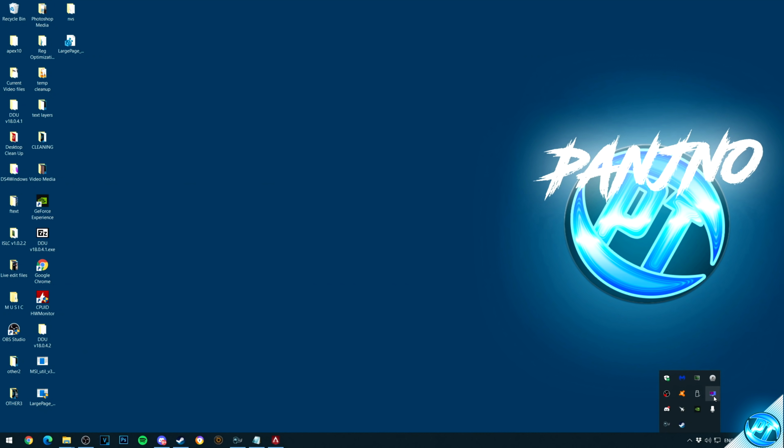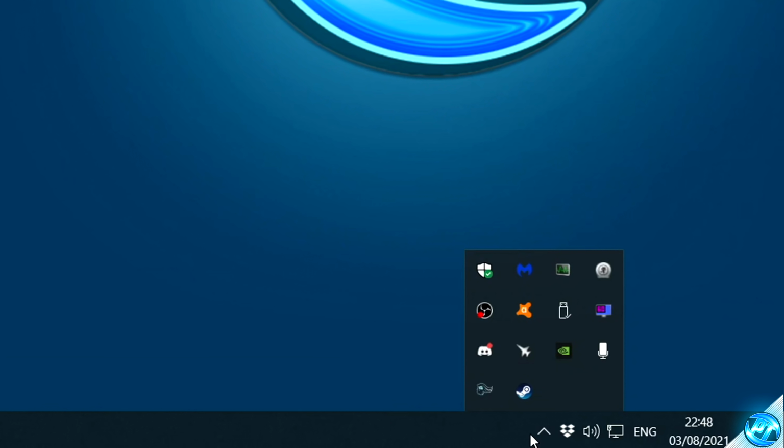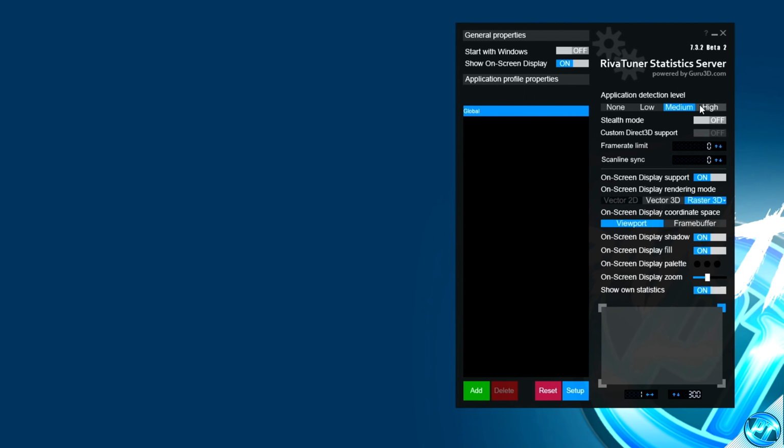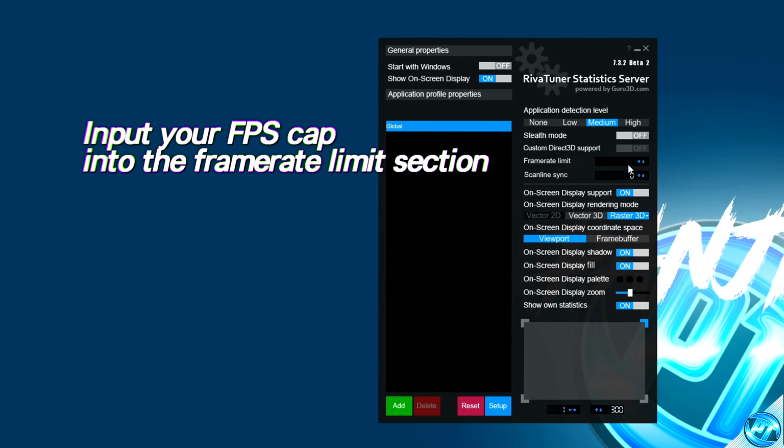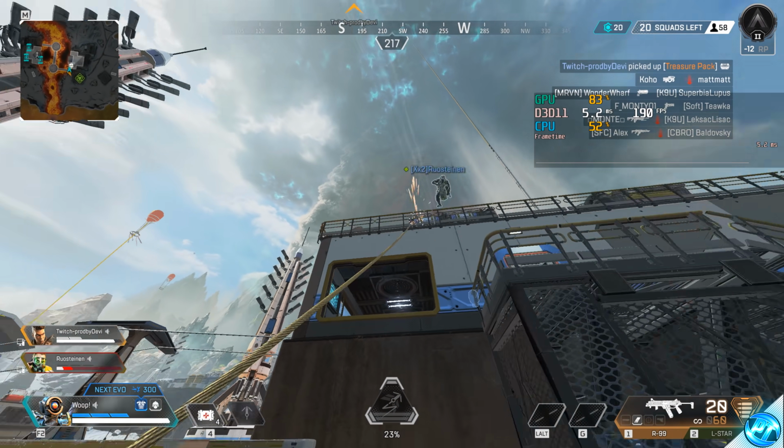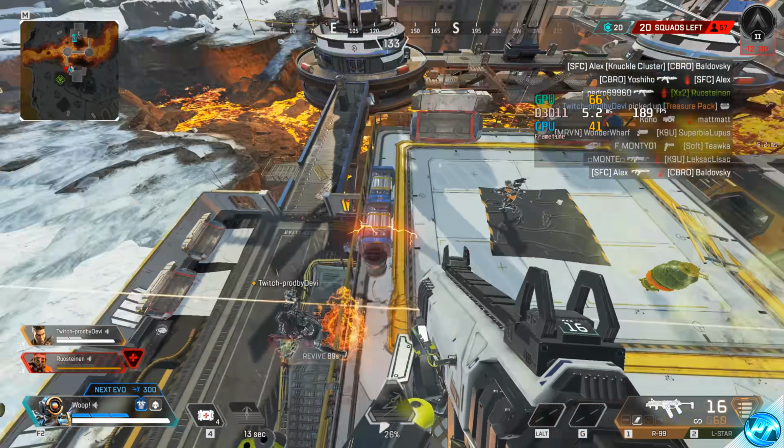select yes. When the program is running, navigate to the bottom right hand side to your task icon tray, then click on the blue monitor, set the application detection level to medium or high, navigate over to the frame rate limit, and simply input the number you want to cap to. For me, I'm going to be capping to 190, so I'm going to input 190, press enter. I can tab back inside of my game. On the top right hand side, as you can see, I'm now capped at 190 frames per second.